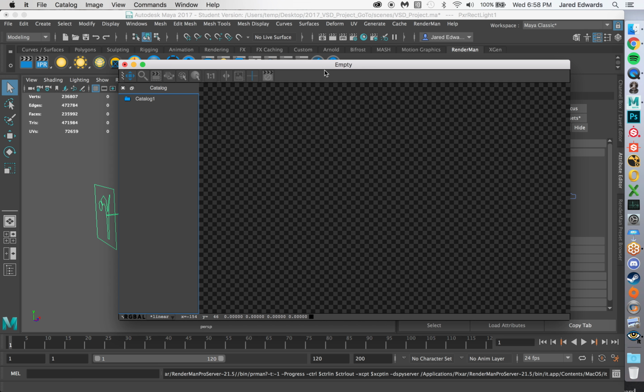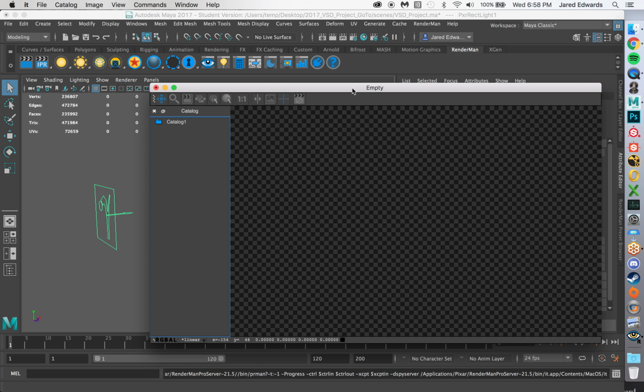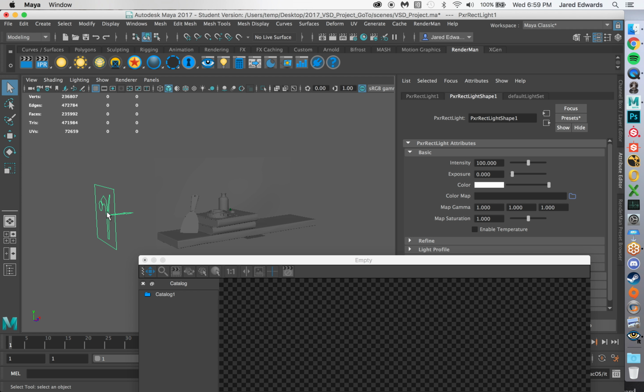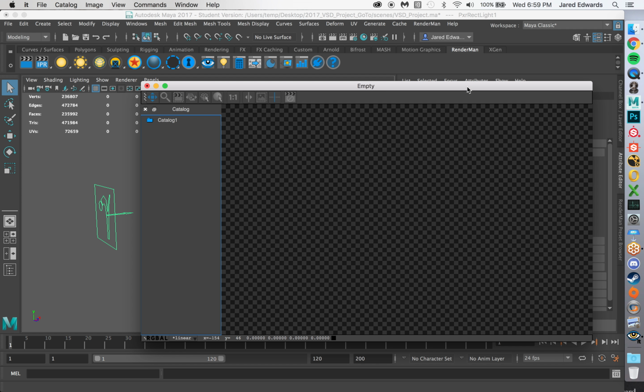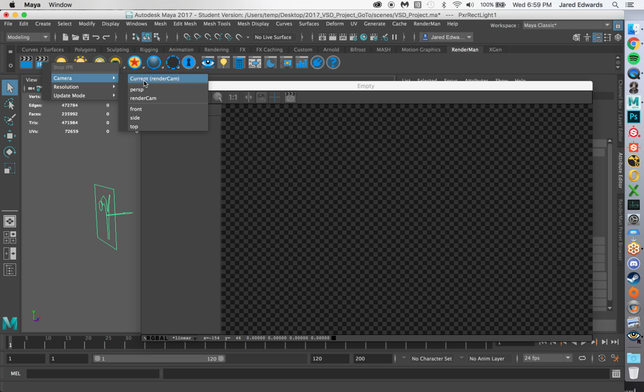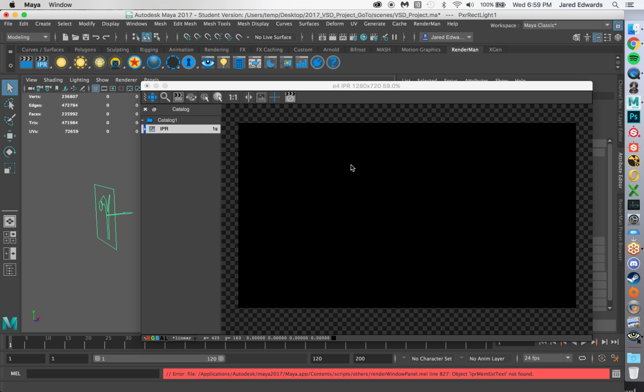All right. So let's see here. I got that. So back to the light. I'm going to reset this intensity back to 1. And I'm going to show you a couple small things we're going to do to make this a little easier to match the reference. So let me start a brand new IPR render.